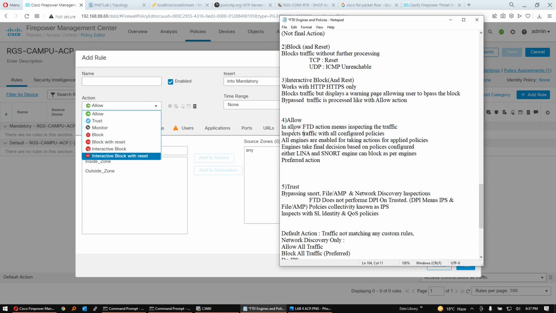Then we have the allow. In allow, the FTD action means inspecting the traffic. If you want to inspect the entire traffic, or perform inspection with all engines at FTD, you can configure a policy with an action of allow. The traffic will be processed by all engines. It will be inspected against all configured policies. All engines are enabled for taking actions for applied policies. Engines take final decisions based on the policies configured.